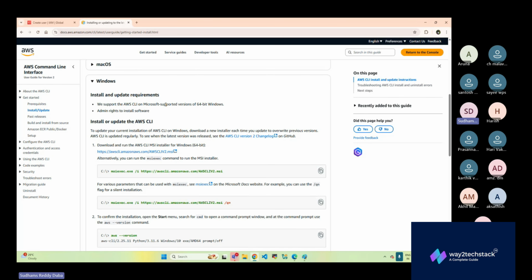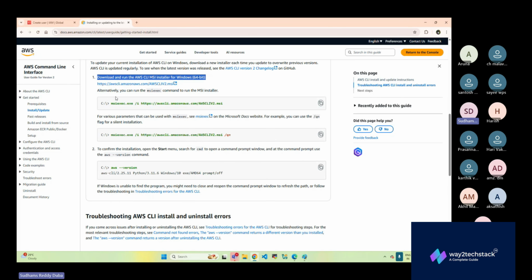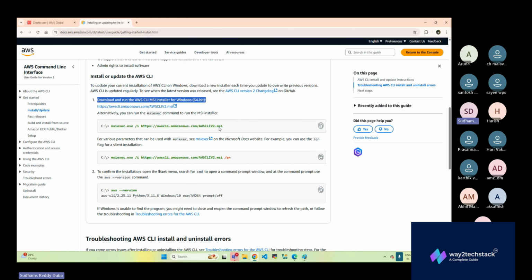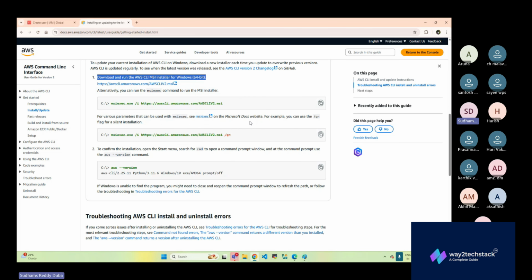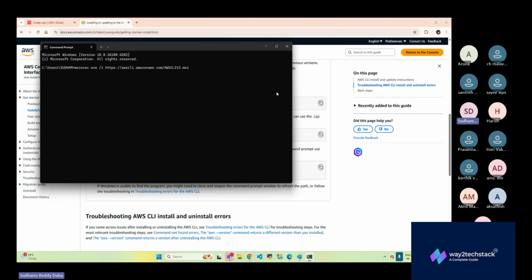You need a minimum Microsoft supported version with a 64-bit operating system, and admin rights. Then it asks you to download and run the AWS CLI MSI installer for Windows 64-bit. Alternatively, you can run this particular command on the CLI. It could be command prompt or PowerShell, it is up to you. Let me copy this and run it. I will open the command prompt first, copy, paste, enter.